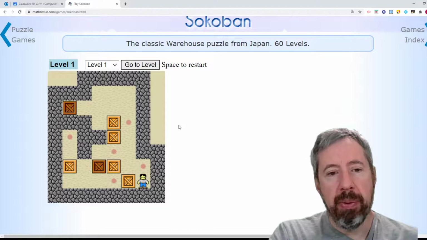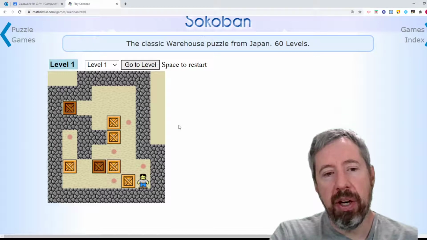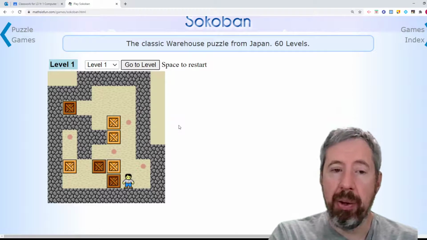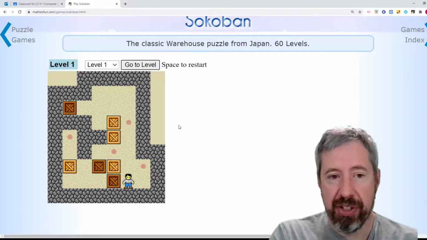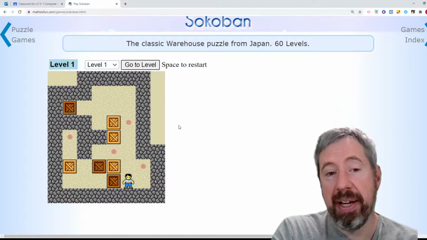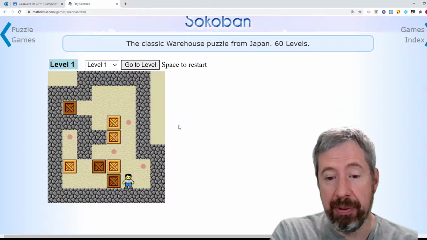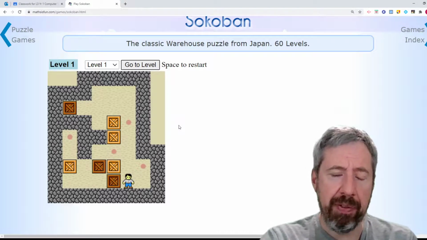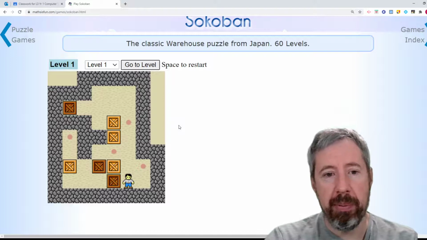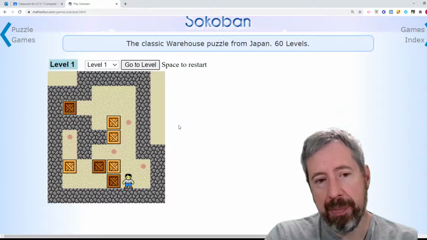And also, when you put a box on a home pad, we might need to count how many home pads there are and how many boxes are on the home pads, and then you know you've completed the level. And that way it's very flexible for designing more levels in a level editor.